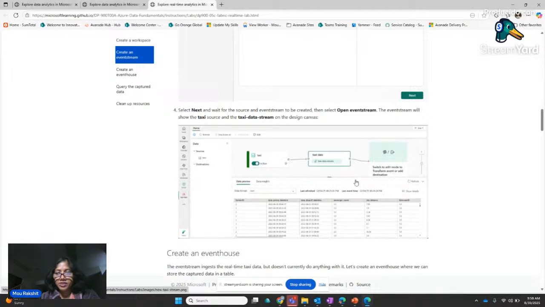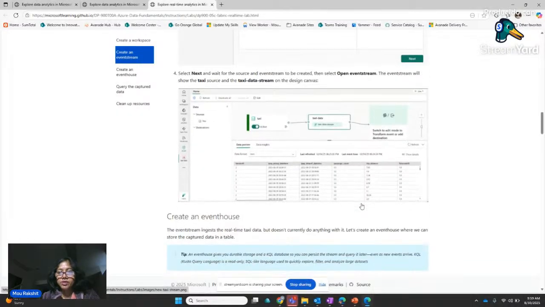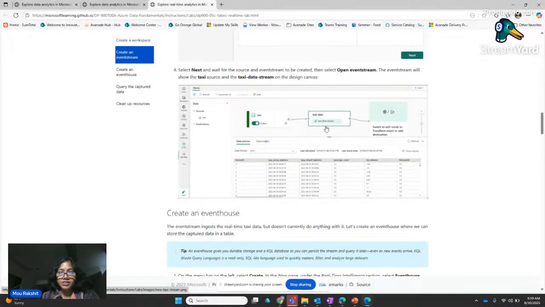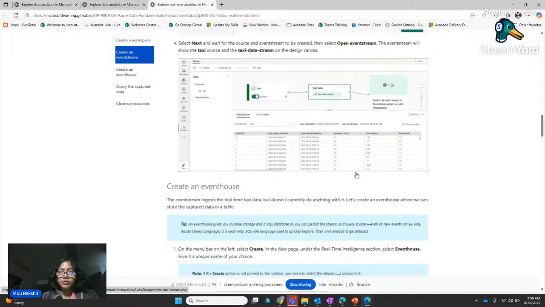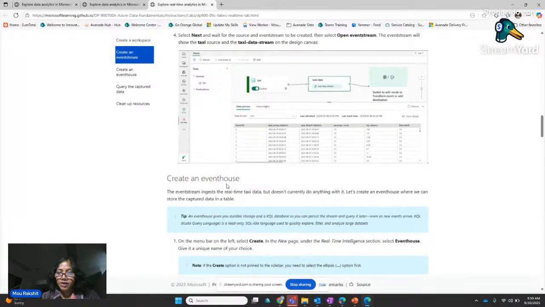Once you click here, you can see a preview of how the data that is getting ingested looks. After that, you want to persist the data. Where do you want to store it? Store it in an event house. Event house is within the real-time hub, like the data warehouse, or data lakehouse. Similarly, event house is for event streams.